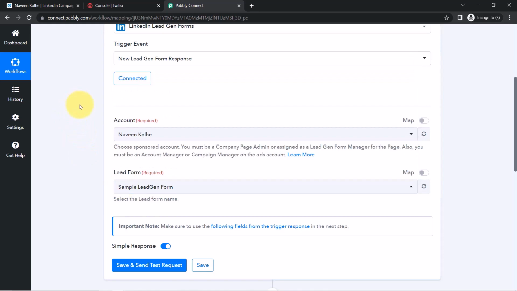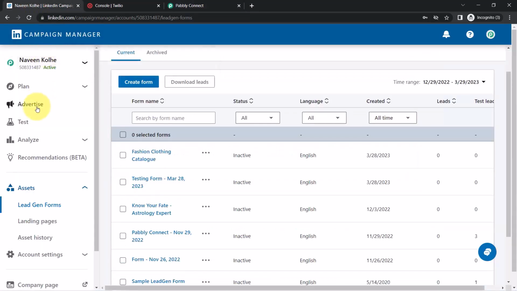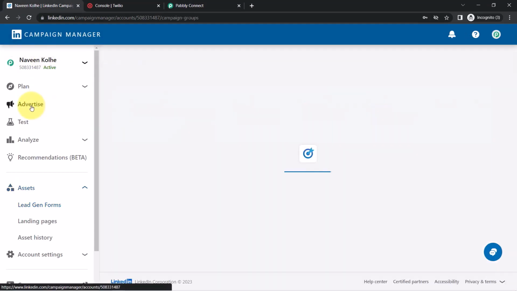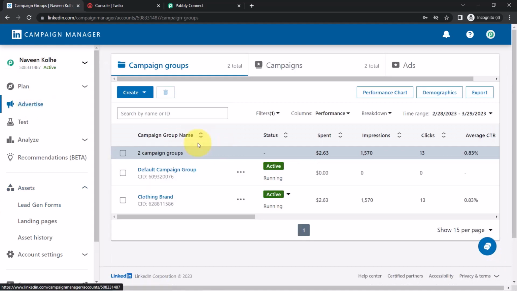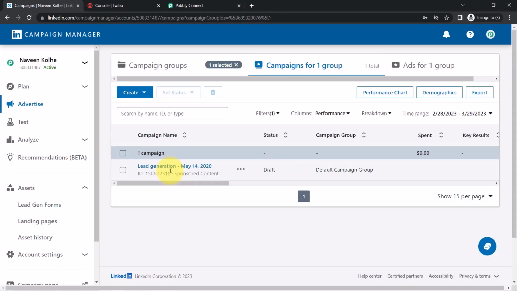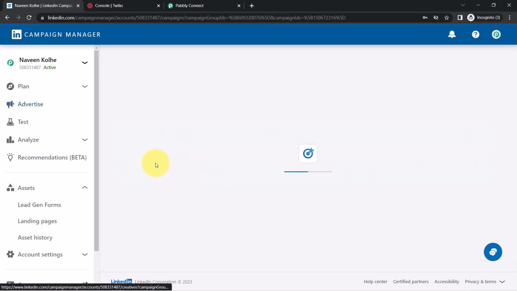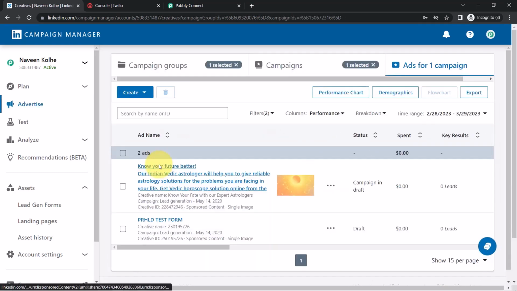Basically the form which is actually associated with my advertisement. Okay, so what is the advertisement I am actually running? I have 2 campaign groups, with the default campaign group name and the clothing brand. So I will go with this default campaign group. Basically it's just a testing group.